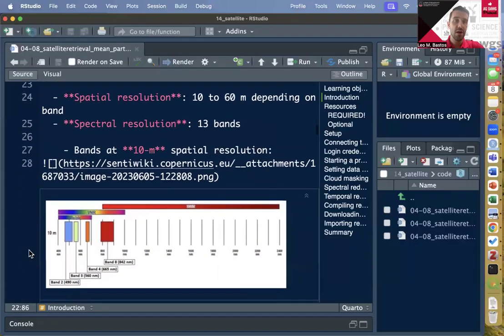Now, moving on to other characteristics of the sensor, another one that's really important here is spatial resolution, right? The spatial resolution of Sentinel-2 images is going to range from 10 to 60 meters depending on the band. And when I say 10 to 60 meters, what I mean is a 10 by 10 meter pixel size is the smallest you can get. And it can go all the way up to 60 meters, becoming coarser depending on which bands we're using.